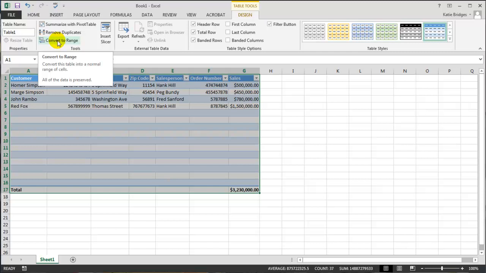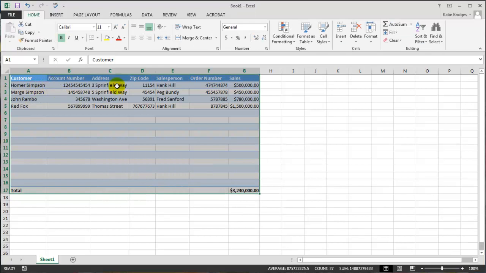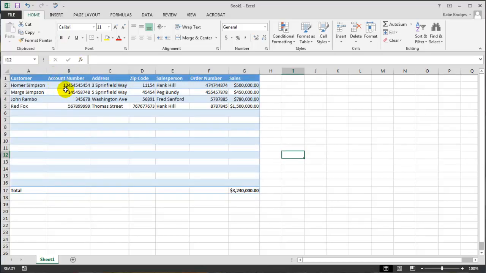So as you can see, it converts this table to a normal range of cells and still keeps your data. As you click it, it's going to say, do you want to convert the table to a normal range? You hit yes, and it brings it back to a normal range. As I said, all your colors and your banded rows are still the same because it just formatted those cells. So it will look the same, like nothing changed.